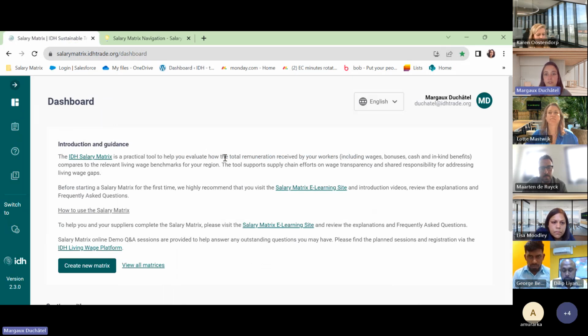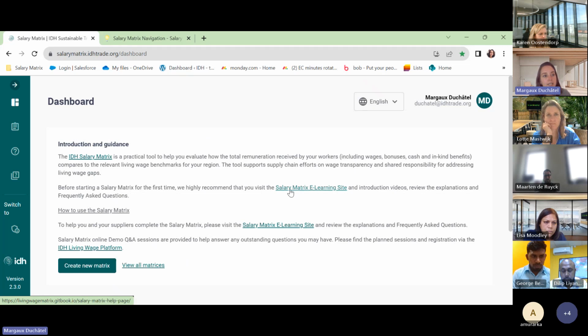So when you first log in, you will create an account. We will ask you to verify your email, and once you've done that, then you will have created your account. And this is the home page that you will see every time that you log in on the salary matrix tool. So you have, it's called the dashboard. It's the home page. We also tell you about the salary matrix e-learning website. So here you have the link, and on the left you have the menu.